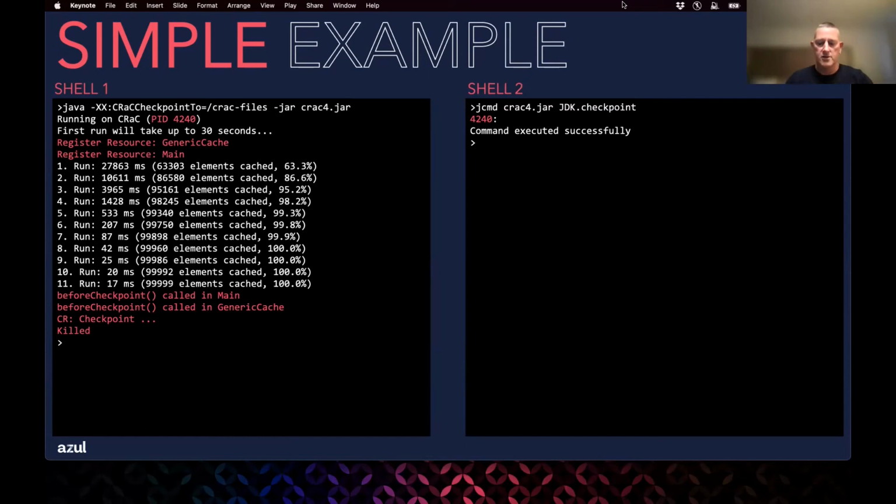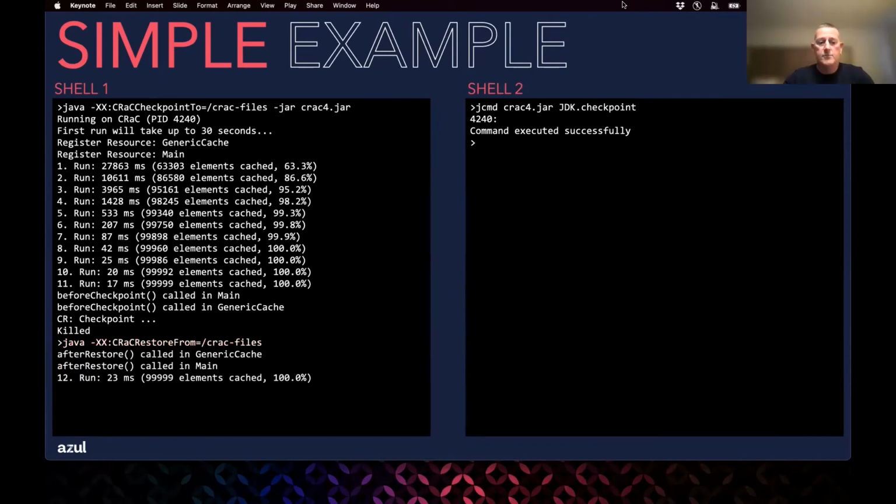Okay, so we are back in the shell then. Now we wait some time, and then we say, okay, now let's restore. Restoring, I told you, is done with -XX:CRaCRestoreFrom, and then we again point to the CRaC files folder where we have the file stored, and then this is what happens. First of all, in the afterRestore methods, we see again, this is now called in the original order.